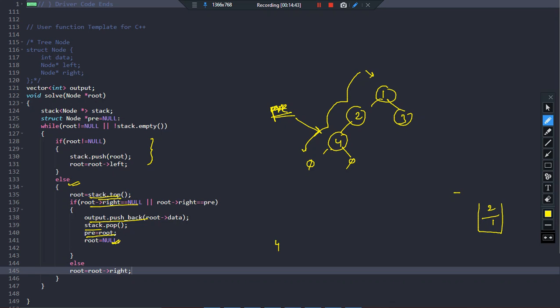Or stack non-empty, but this is true. So this was false, but this is true because the stack is non-empty. So what will we do? Come inside. If root not equal to null, then do this. But we know root has already been made null. So we'll move to the else part. The moment we move to the else part, root will point to the top of the stack, 2. So now root becomes 2.